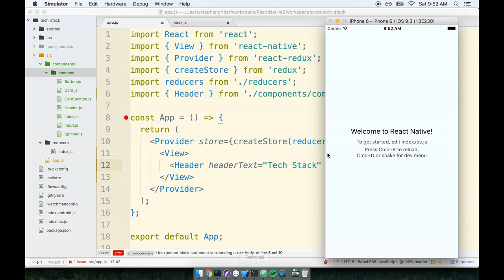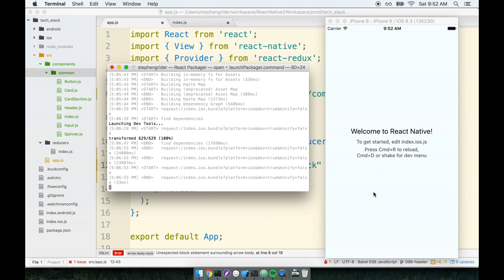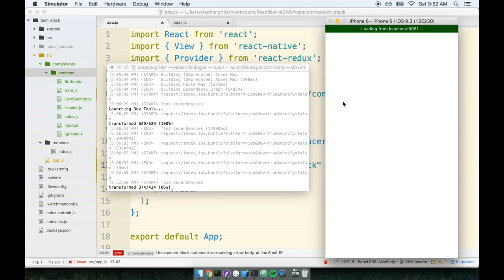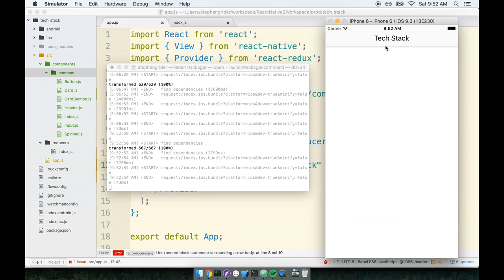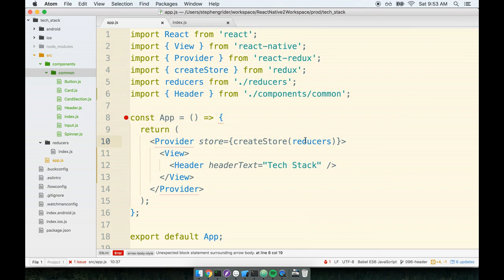All right, let's check out the simulator. Yep, simulator is running. Pretty sure my terminal is running with the React packager. Yep, let's refresh. And just verify that I've got a header on the screen. And yep, there we go, there's my tech stack. Fantastic. So we pulled over all of our common components, which means we can reuse just a ton of code.